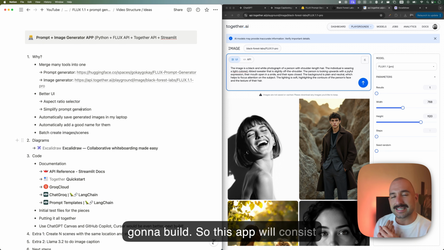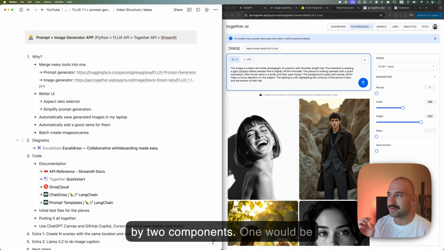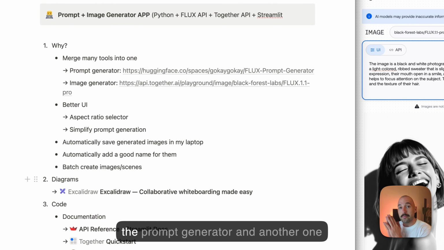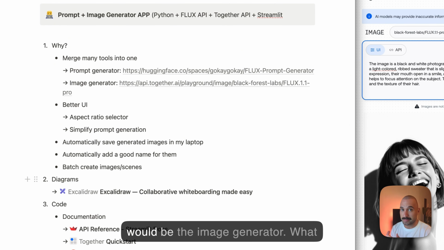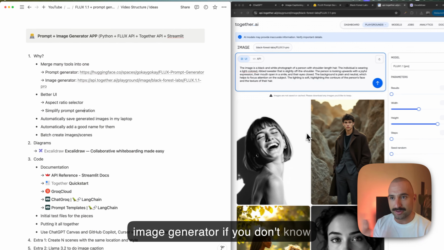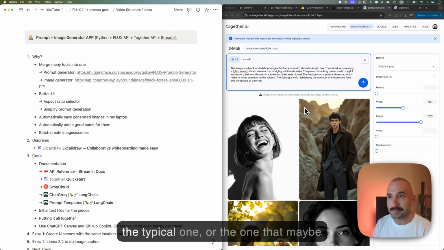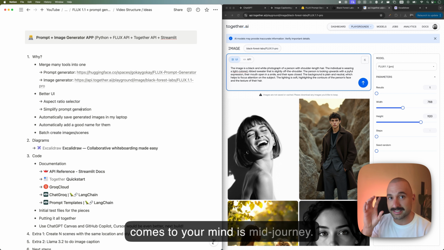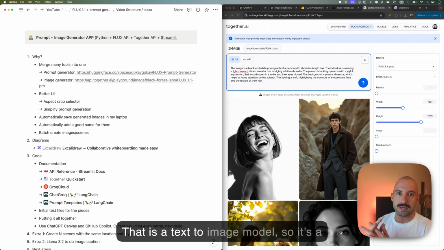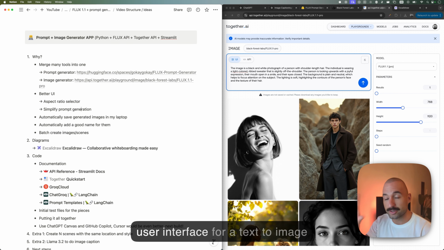So this app will essentially be composed of two components. One would be the prompt generator and another one would be the image generator. What is a prompt generator? What is an image generator? If you don't know what it is, the typical image generator, or the one that maybe comes to your mind, is Midjourney. That is a text to image model. So it's a user interface for a text to image model.